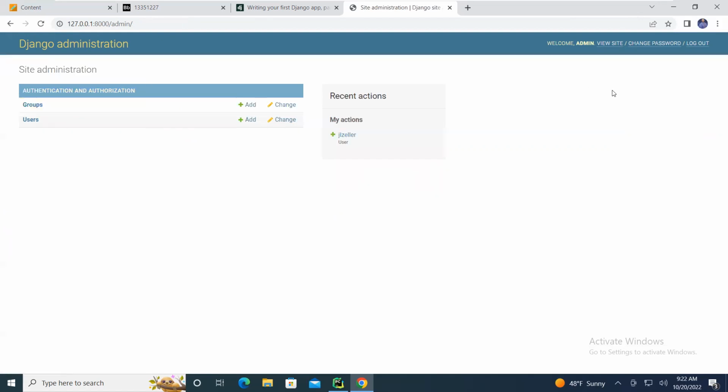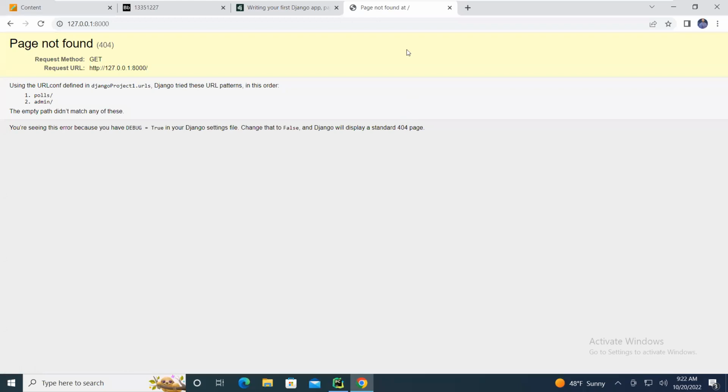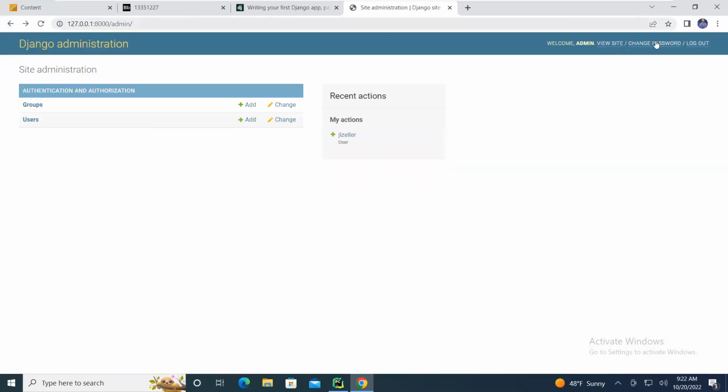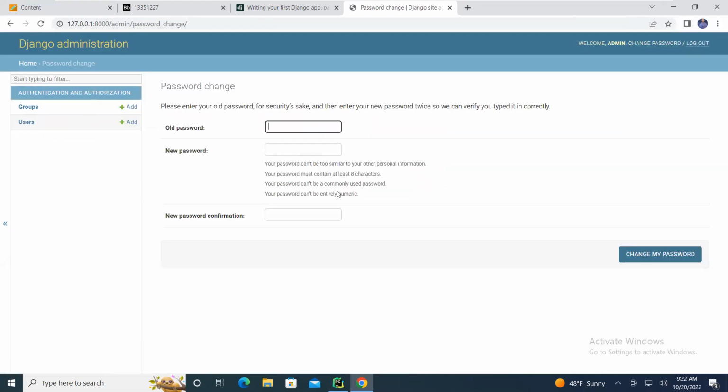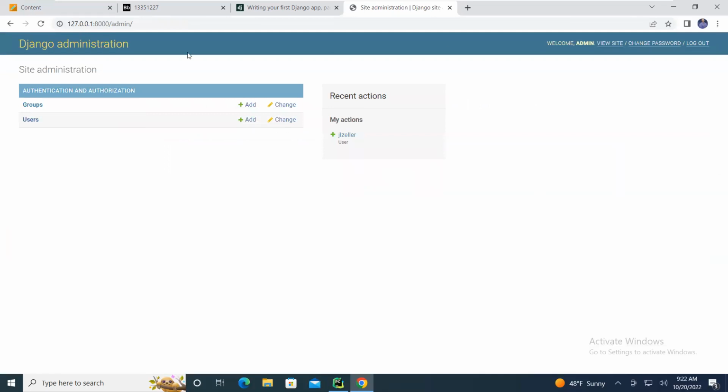Pretty basic setting up there as an admin. You can either view the site, and it will take you out to the link so you can see what it actually looks like. You can change your password, which will allow you to change your admin stuff, and then of course log out. Pretty basic admin. But all of this is customizable, and you can add all sorts of stuff. So right now, we can give ourselves permissions to add things to polls and questions, but we don't have a way of doing it in here.